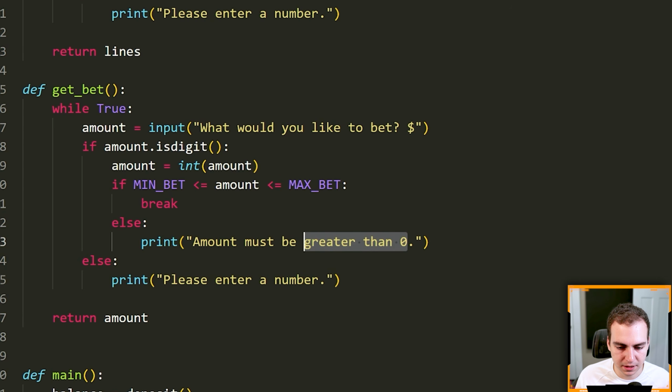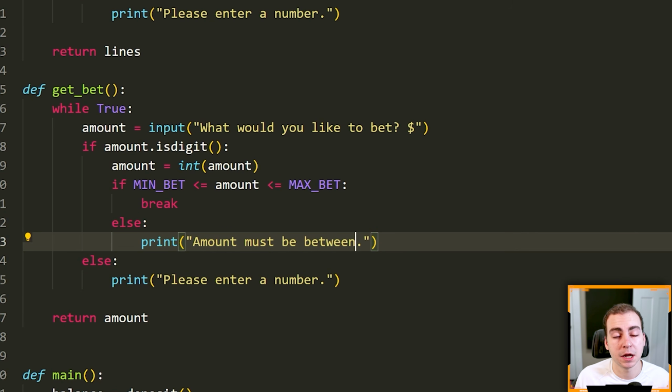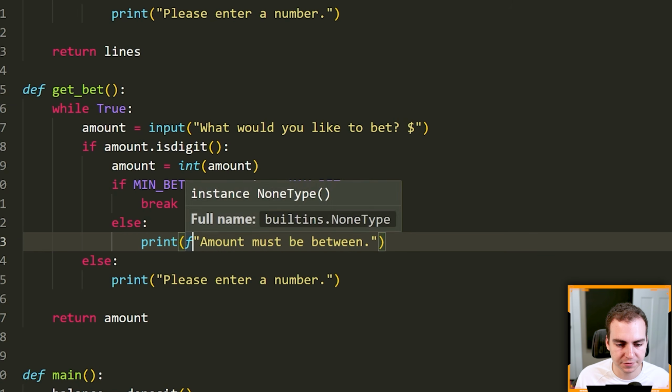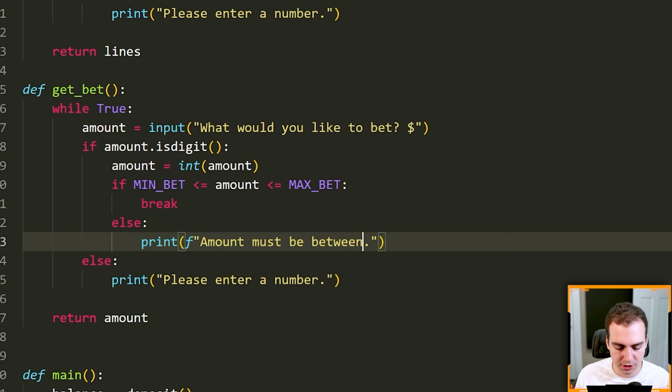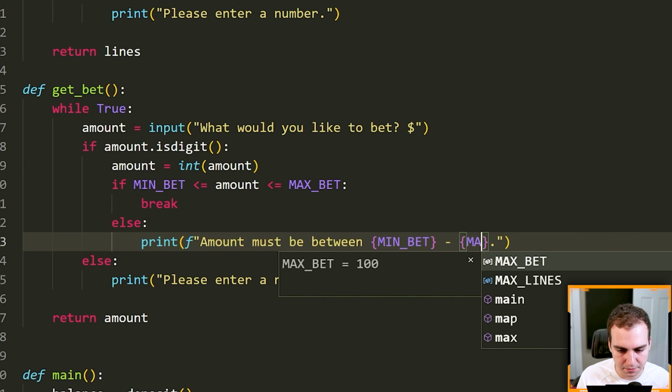Amount must be between. And now I'm going to show you a second way that we can put variables in our string. So I'm going to use an F string here, only available in Python 3.6 and above. I'm going to say amount must be between. I'm going to put my squiggly brackets like this, and I'm going to say min bet and then max bet.